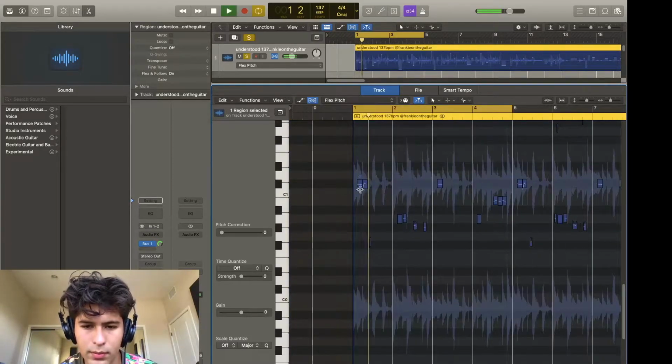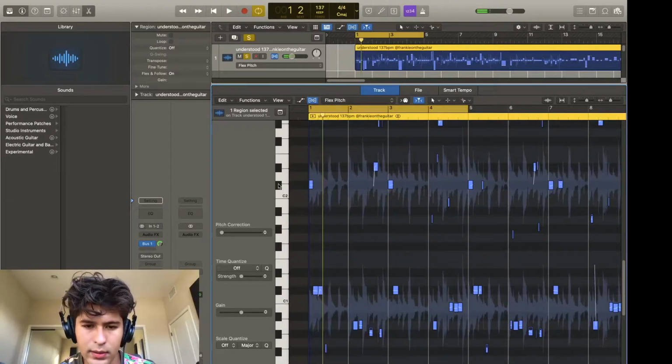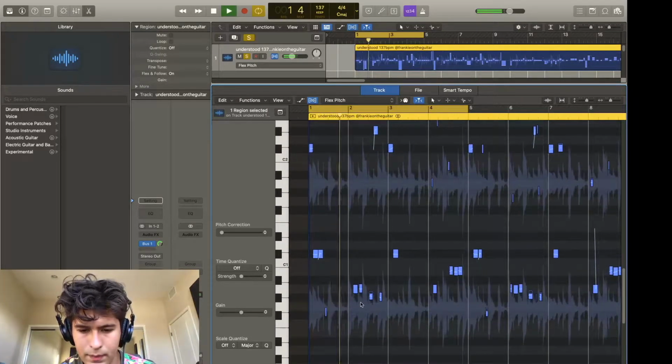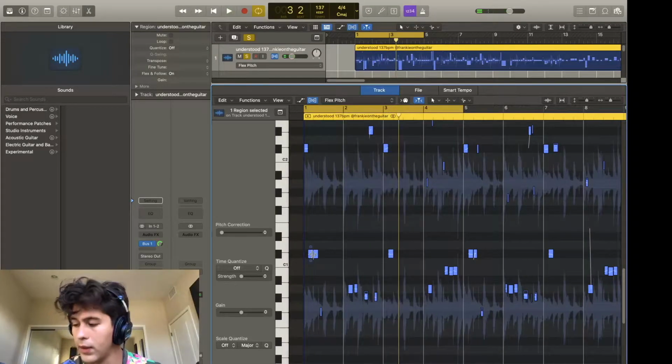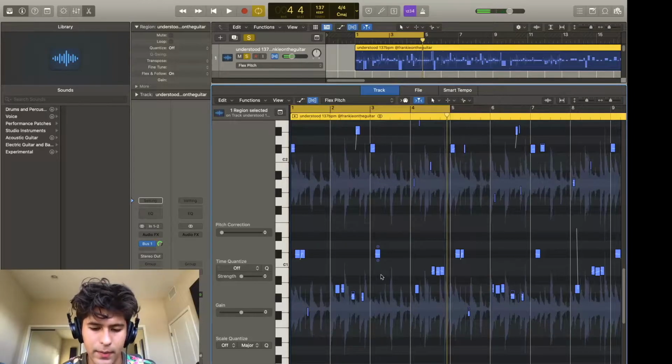So press Command A, highlight them, that way you can see them better. C sharp, and we have A down here. You can write this down too. C sharp, then we go to A, G sharp, then we go back up to C sharp. So just write this down. Take out your notepad, or your crayon.